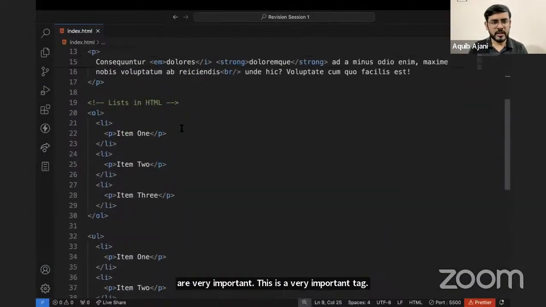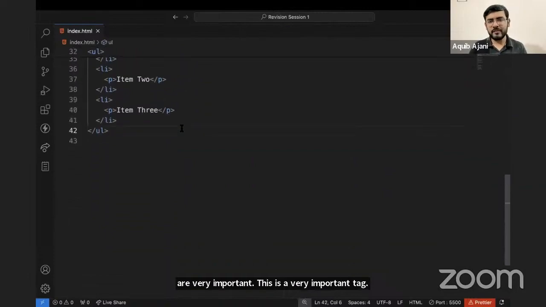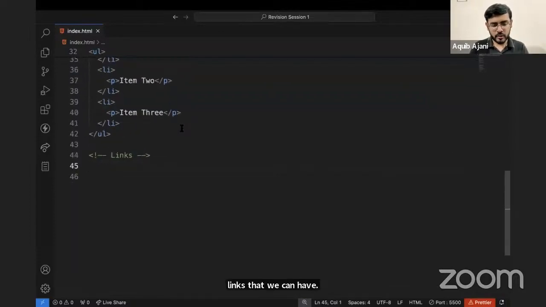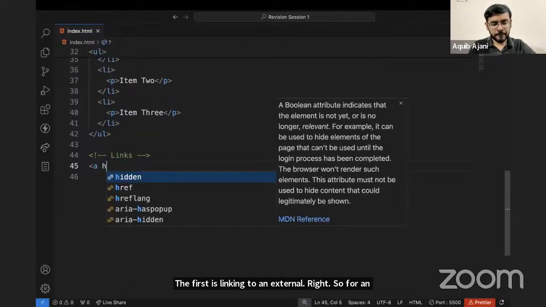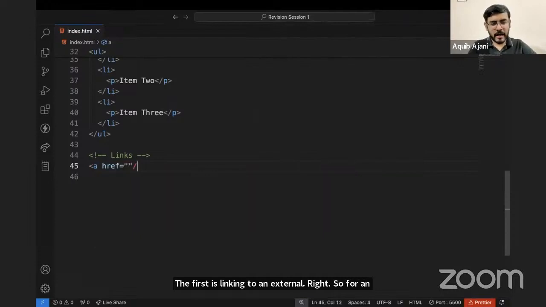And like I have told you, there are three different types of links that we can have. The first is linking to an external website, right? So for an external website, what we can do is we can have the A tag with the href attribute. And then, of course, we can specify the content. So click here, for example, or let's say go to Google, whatever it is over here.